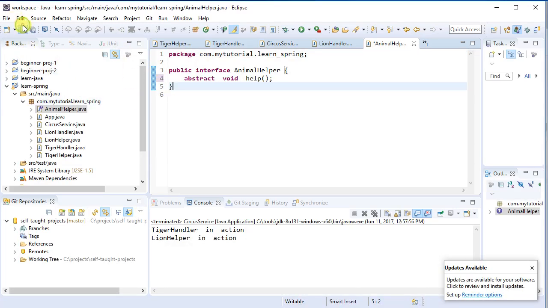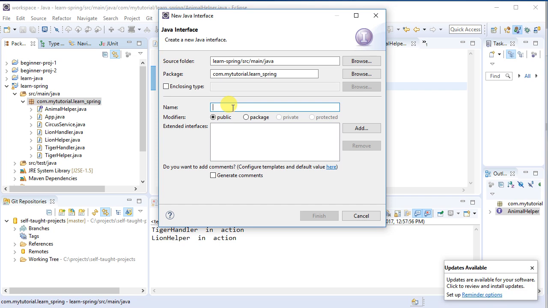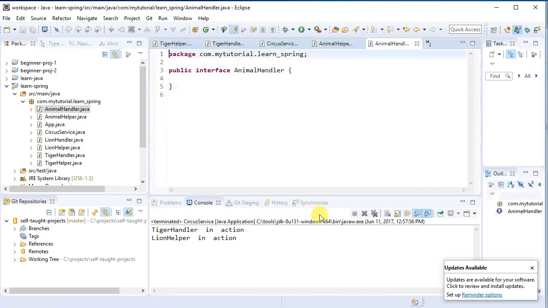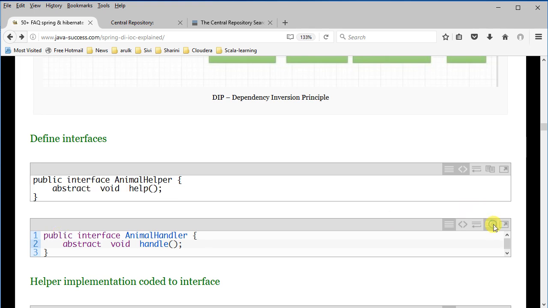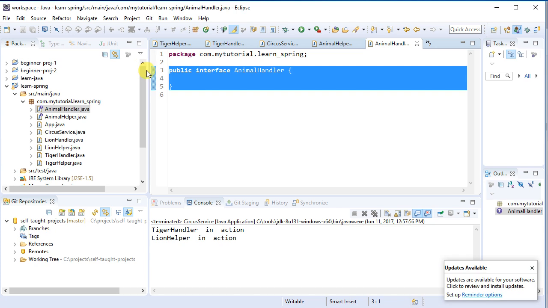I'm going to do the same for the Animal Handler as well. So right click, File, New, select Interface, and this time we're going to do Animal Handler. Just finish. You can see an interface does not have an implementation method. It just defines what method it is. There's no implementation detail. So now I'm going to copy this as well, Control C, and then paste it here.